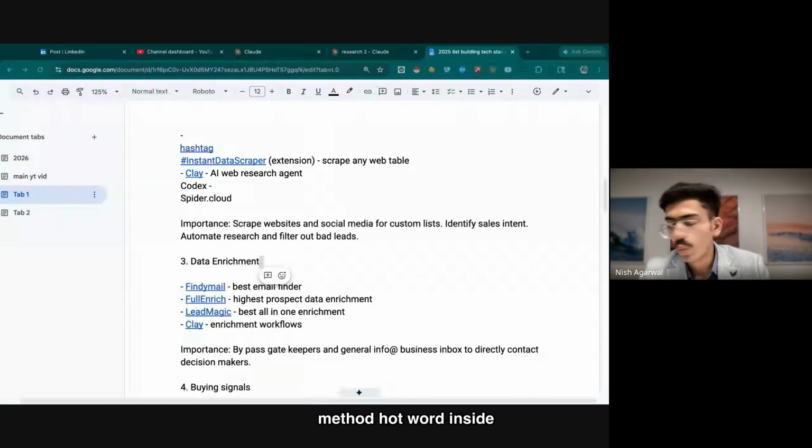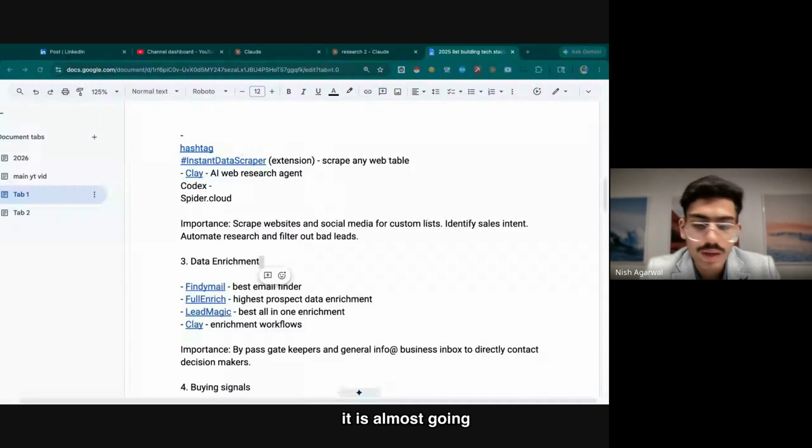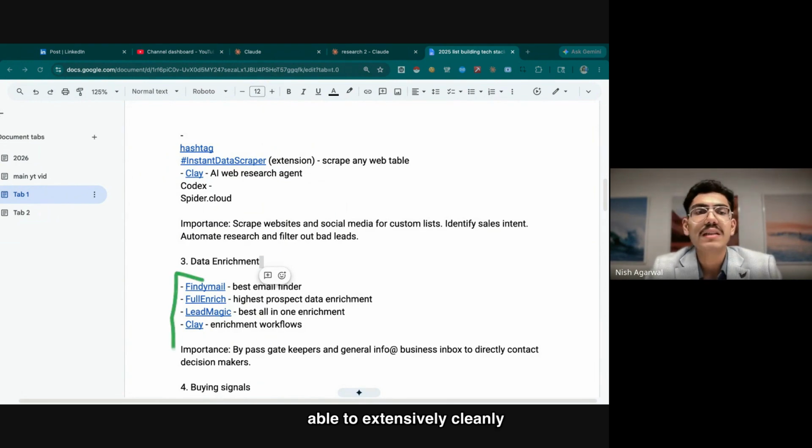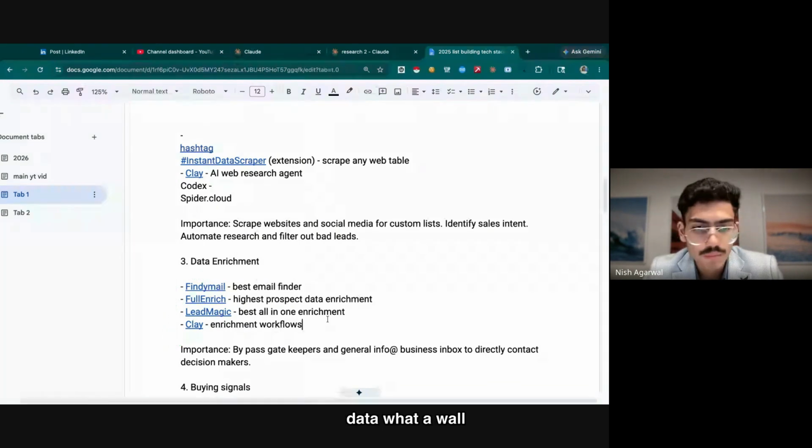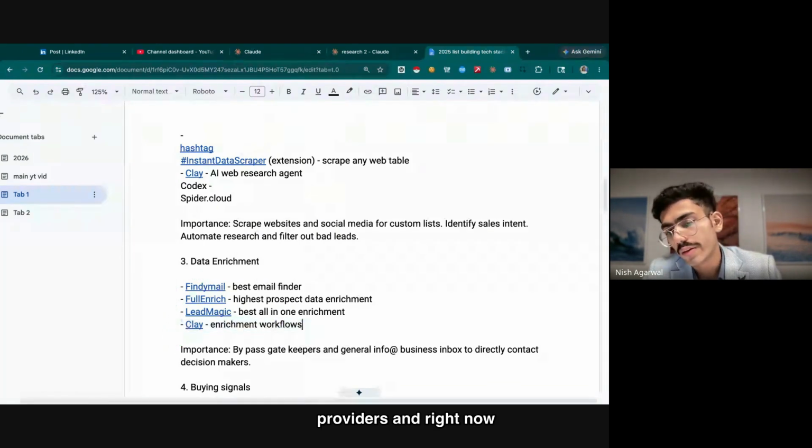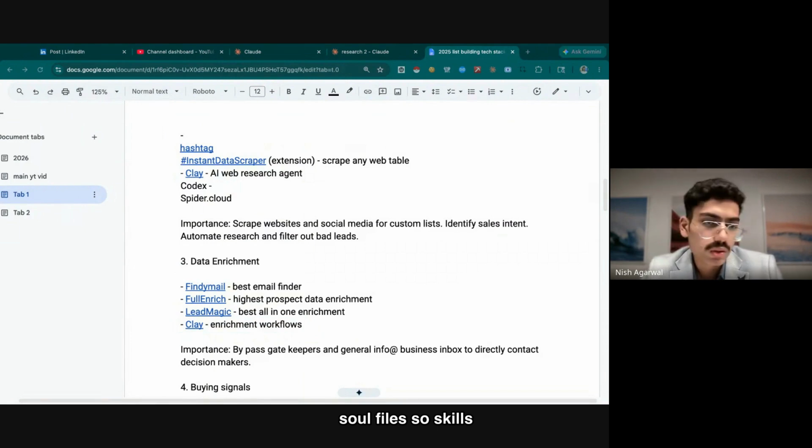Data enrichment, previously we used to use a lot of databases, and waterfall was one very hot method, a hot word in 2024, 2025. Well, it is almost going to go extinct, majorly because, even though all of these providers are really good, we are using just one or hardly a waterfall of two providers to make sure that we are able to extensively and cleanly get data, right? We are not using 12 different data waterfall providers.